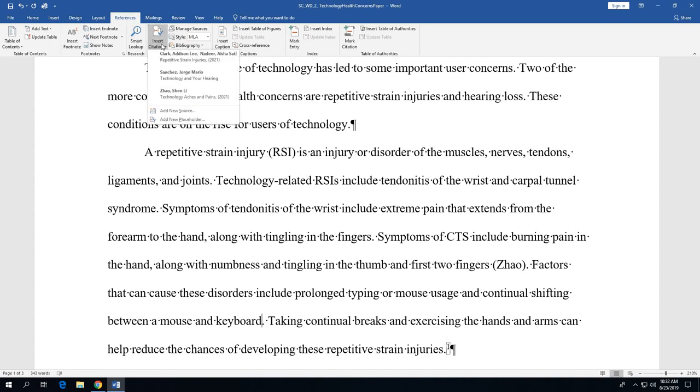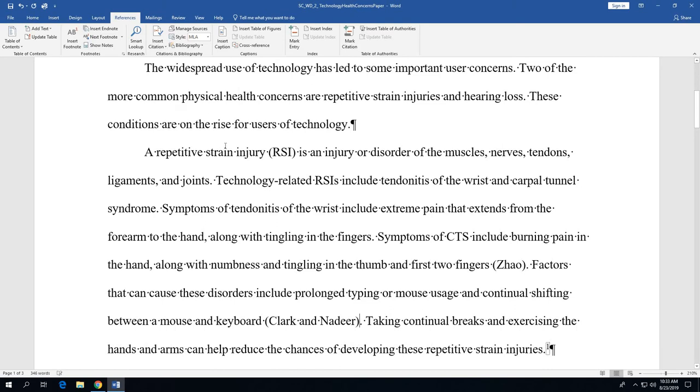And you'll notice the three sources that we previously entered for this document appear at the top of the drop-down list. The one that we need to click on is Clark and Nadir. All right, so the very first one there, Clark and Nadir, you're going to click on that one, and it will add that citation to the location where our insertion point was. All right, so we've got that done.